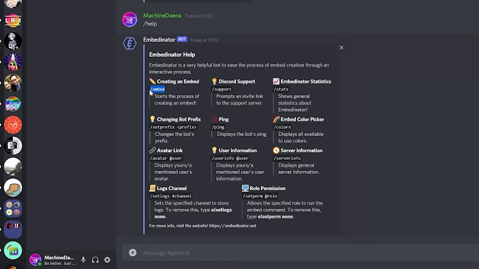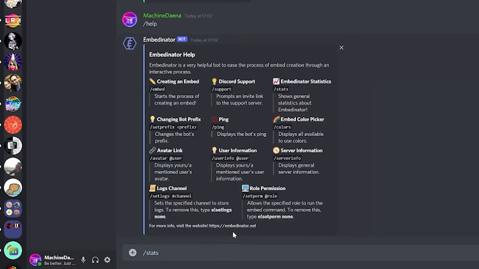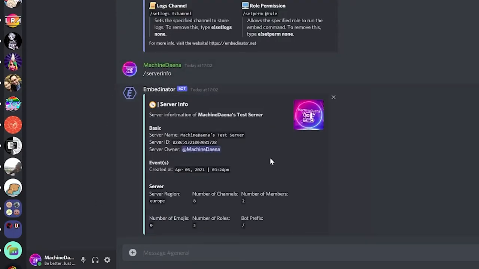And as you can see, this has dynamically changed this to forward slash for the commands as well, which is a nice, neat little feature. We can look at some statistics, forward slash stats, or even just information about the specific server that you're in. So this is information about my test server here.